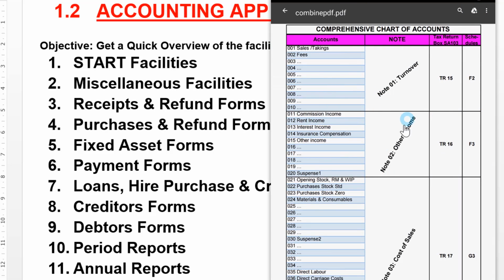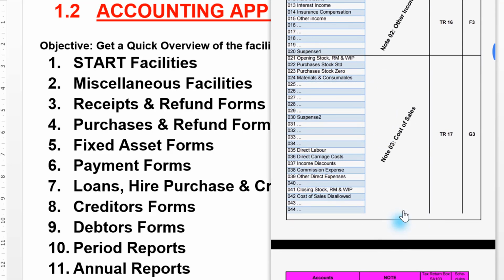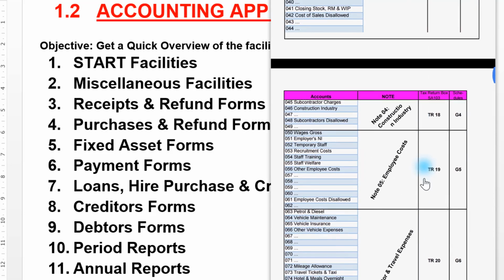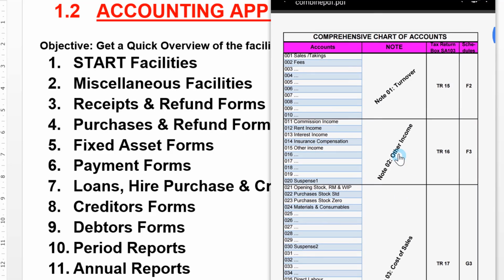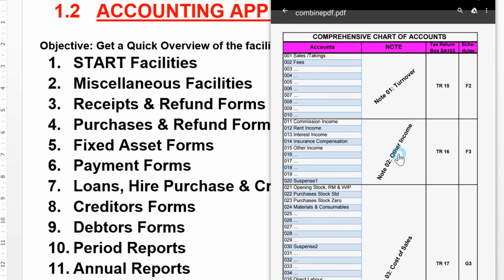All right, this chart of accounts structure shows you the accounts in the general ledger, from account number 1 up to account number 265. Just scroll down. When you intend to add an account that isn't available, at least you know where to locate that account, and you know what impact that account will have on the notes.